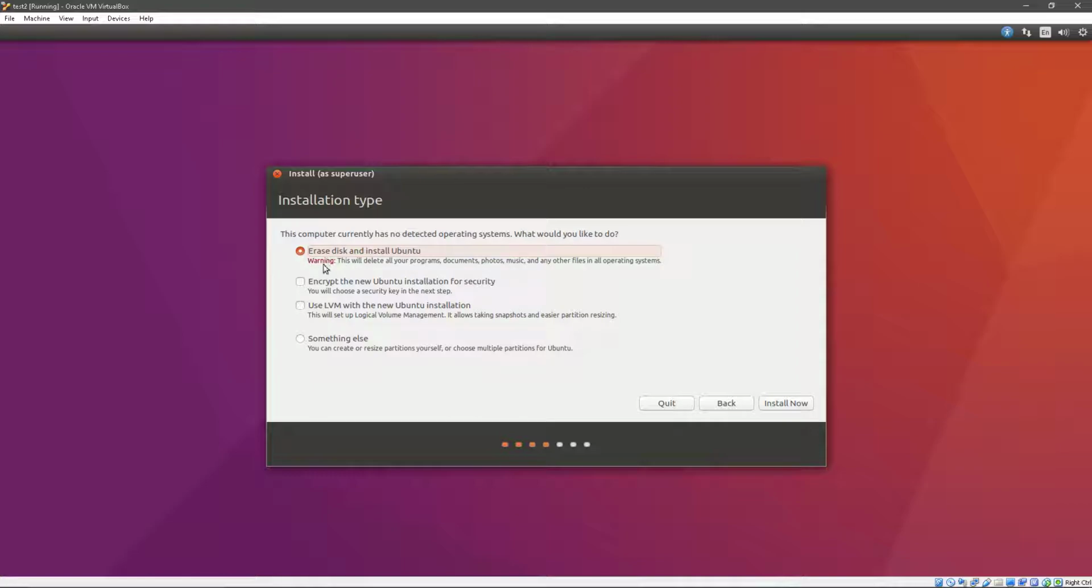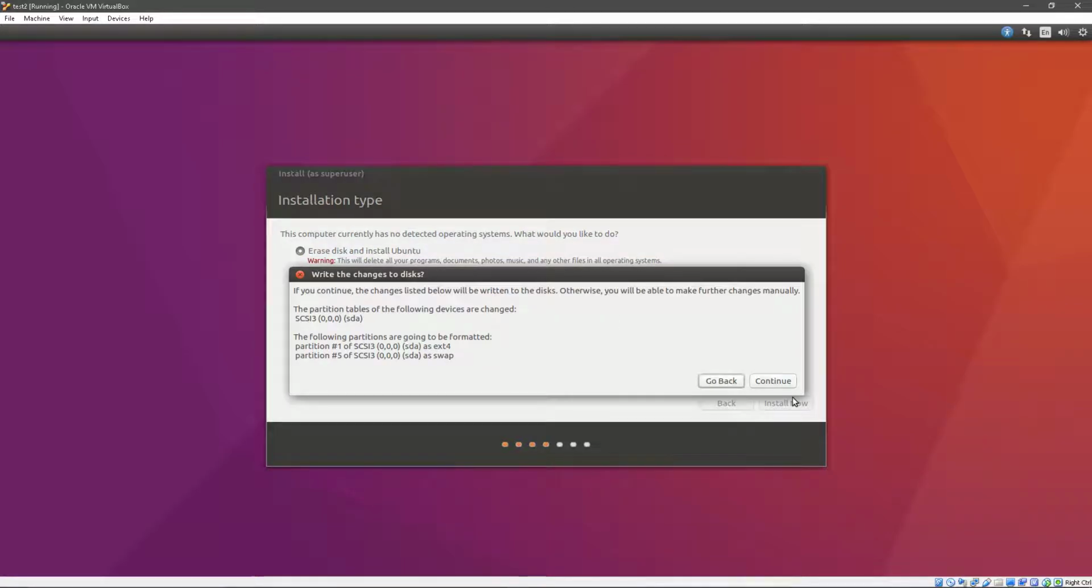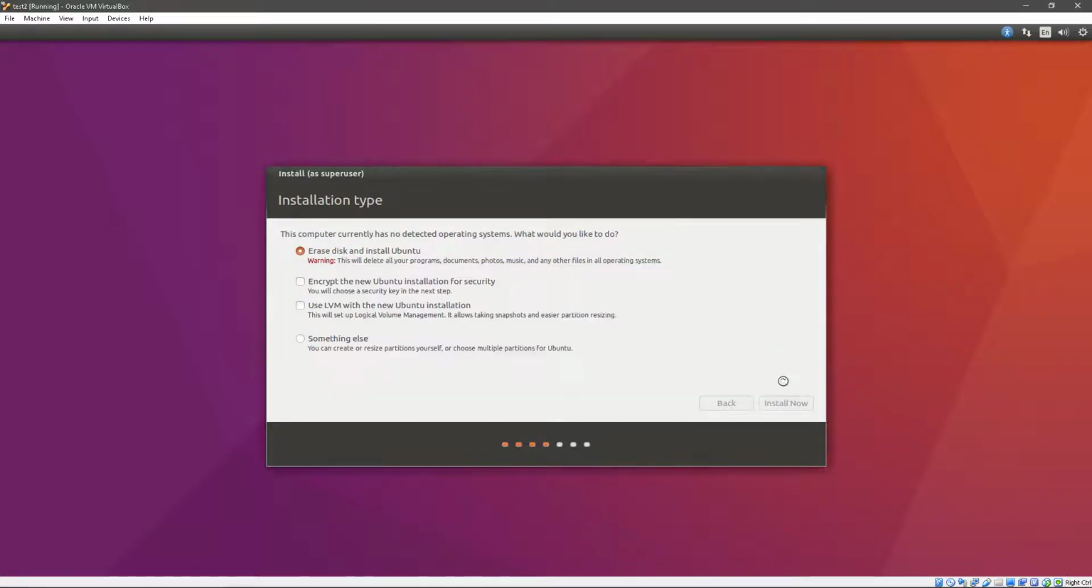Some people are iffy about this because it says this will delete all your programs. Don't worry, this is only on the virtual hard drive that you have just created. It will not delete anything off of your Windows. So click install now. Continue.